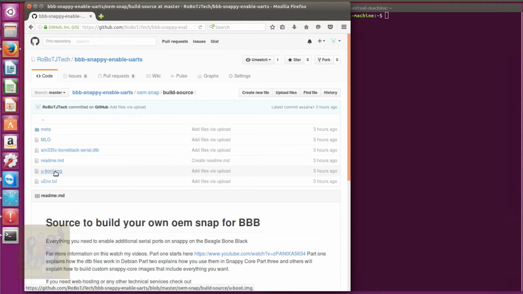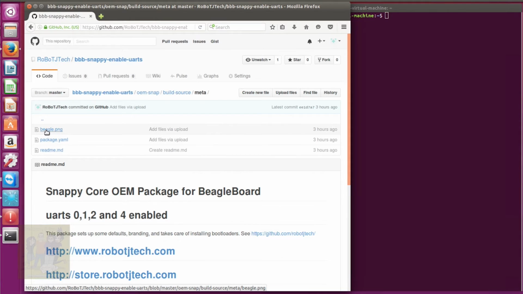You have your U-boot image, and you have your memory loader image, and then you have your meta. The meta folder is what's used to actually tell Snappy how to build the snap. It wants a little README doc. Then you have your package file, and then I have a little icon here. So I will get into the shell and explain what those do.